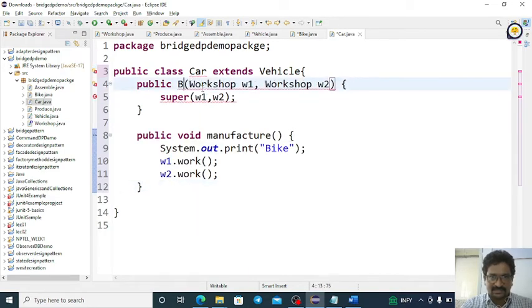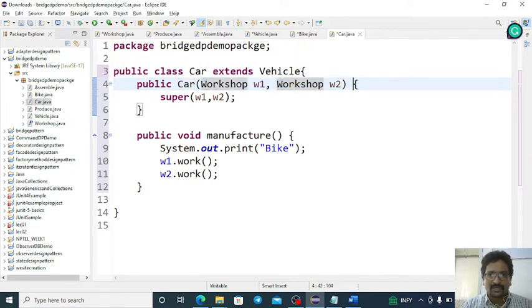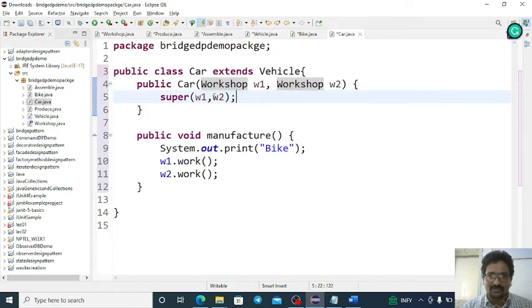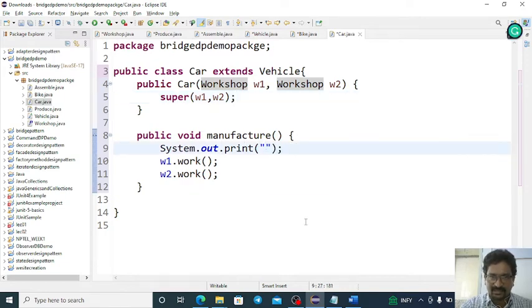Since it is a car, the same Workshop 1 as well as Workshop 2, and the super keyword with w1 as well as w2, because it tells the Vehicle. Since we are already using the variable types w1 and w2 in the constructor, I can use the super keyword. Since it is manufacture, the same overridden method, and since I am writing the car, simply write that the car is produced and assembled, and that information has to be displayed.